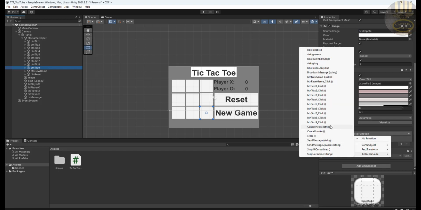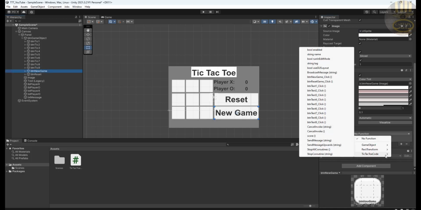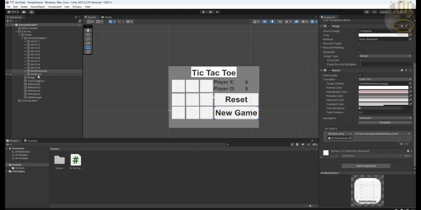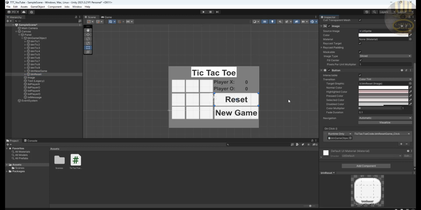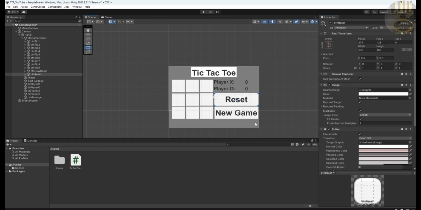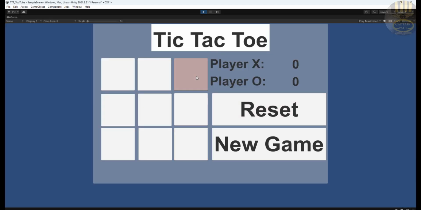Then btn new game. Remember the last two functions that were created, btn new game. Yeah, there we go. Then reset, btn reset, and I believe that's the last one. There we go. So all of the functions are now in place. So decision time, let's try it out. Click on run.